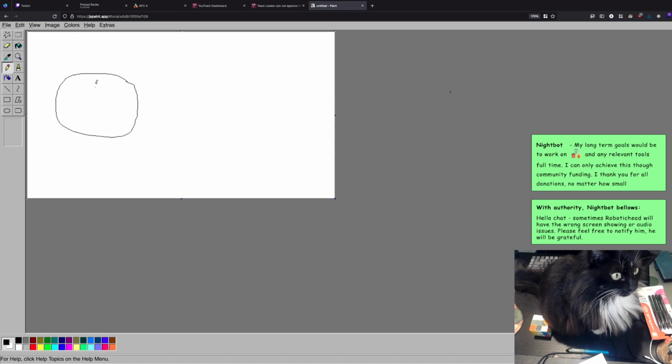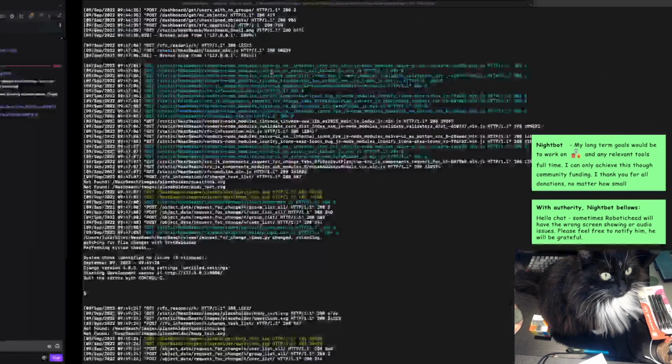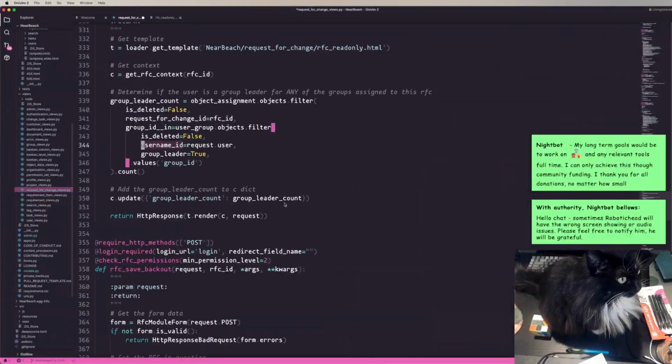This is groups where I'm a team leader. And this is the RFC group list. All right, so this is getting this number in here. And this number in here means that the user has permission to be a group leader. So we're just grabbing a count. And what we're doing is we're fast forwarding the group leader count to the front.